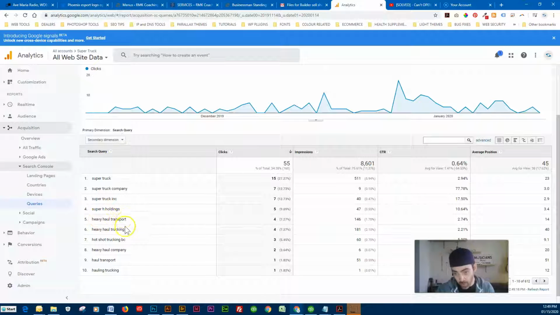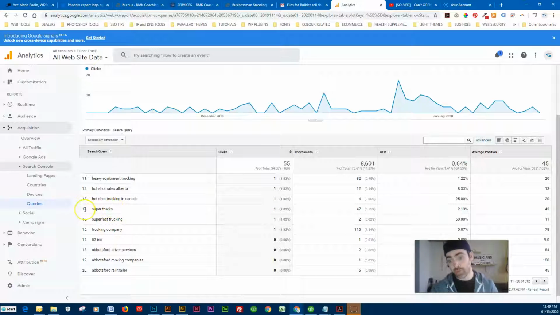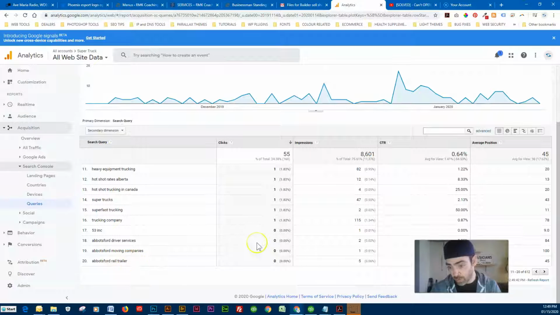So heavy haul transport, heavy haul trucking, hotshot trucking, heavy haul company, haul transport, haul trucking. So these are what people actually searched when they came to your website. Heavy equipment trucking, Hotshot Rates Alberta, Hotshot Trucking in Canada, trucking company, Abbotsford Driver Services, Abbotsford Moving Companies, Abbotsford Rail Trailer.